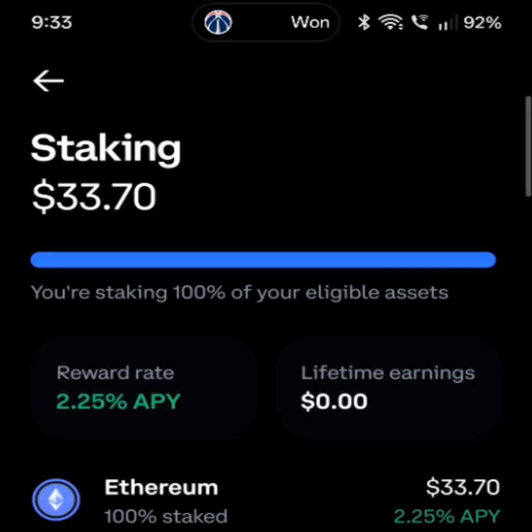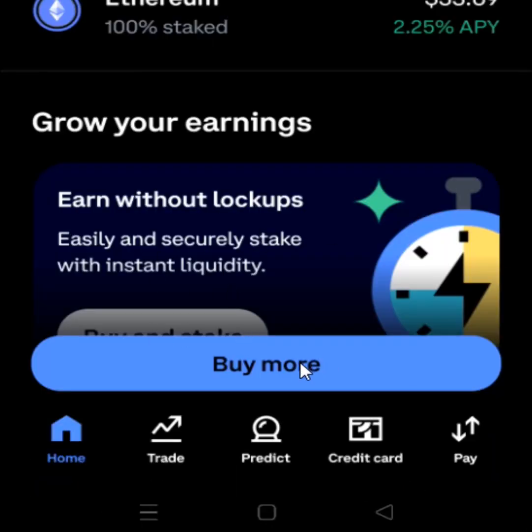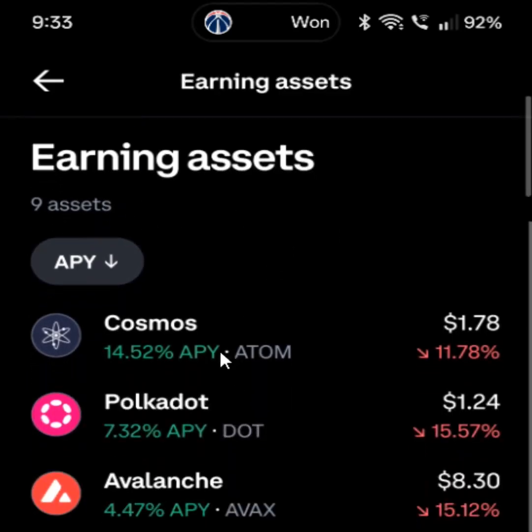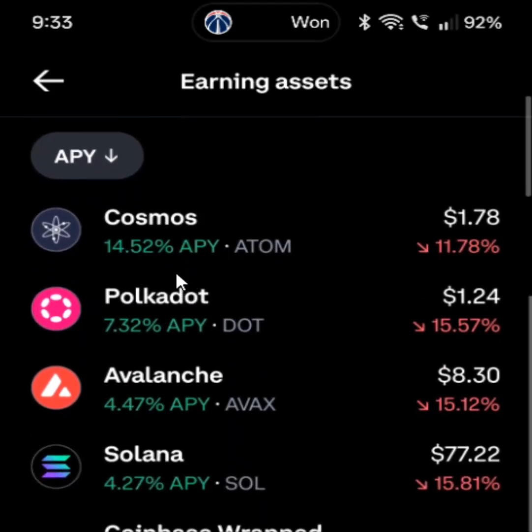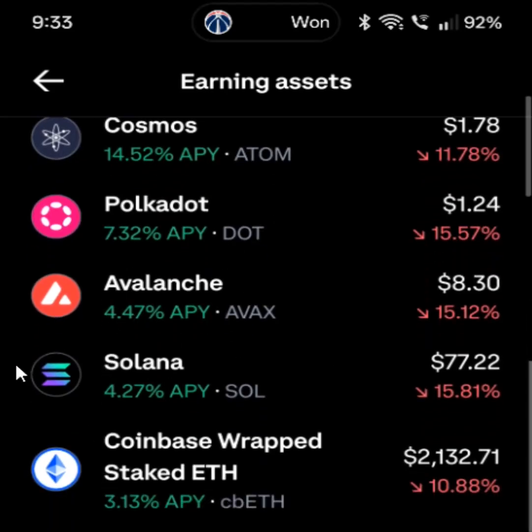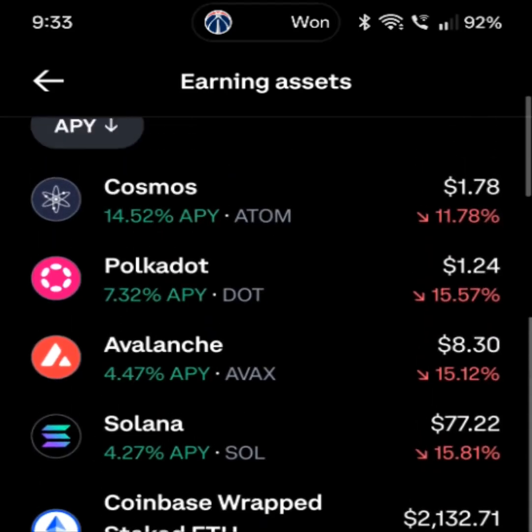Then from the staking page at the bottom, find where it says buy more, click on that. And that'll take you over to a page where it's going to show you earning assets. So cryptocurrencies that you can stake to earn yield. And it's going to list them by those that currently earn the highest yield and down from there. So you can continue to scroll through the list to see your different options.